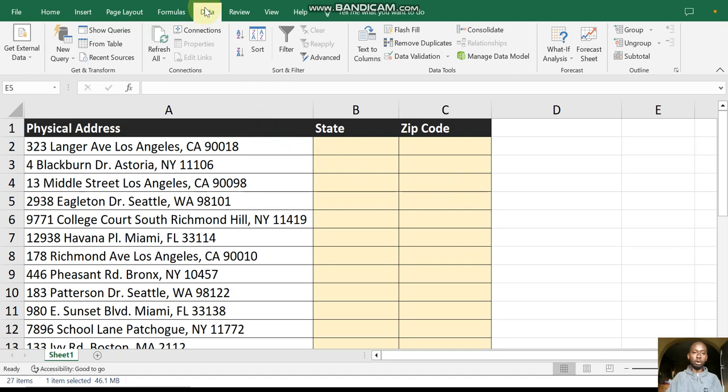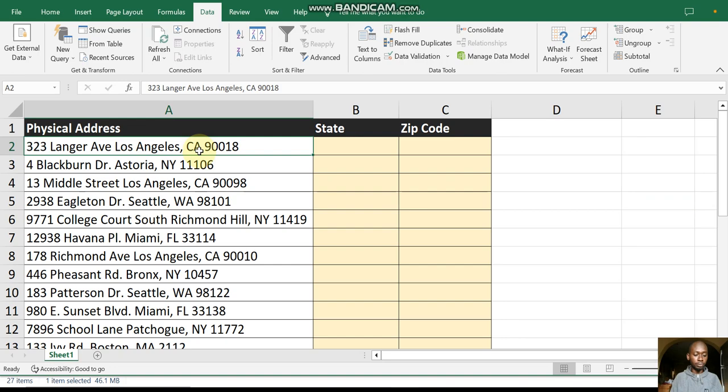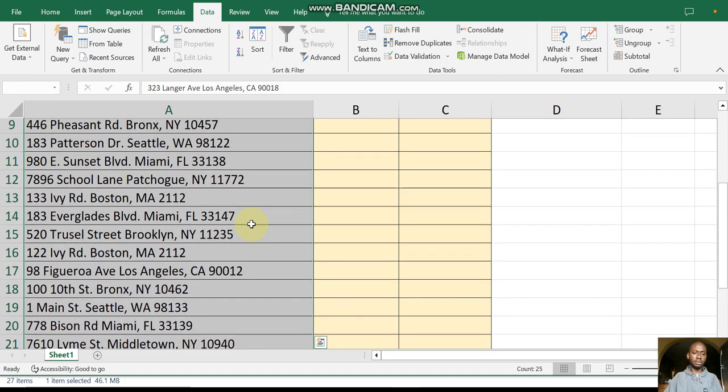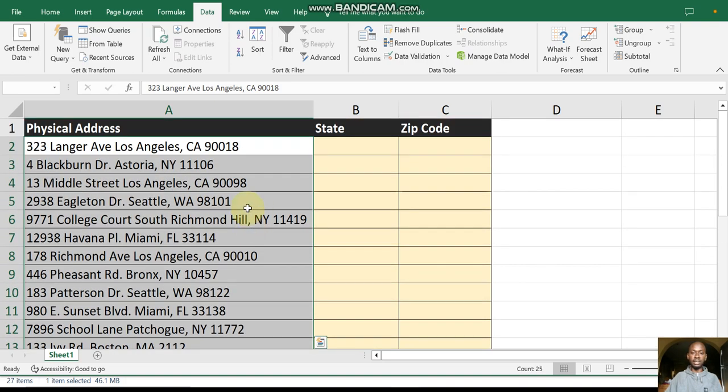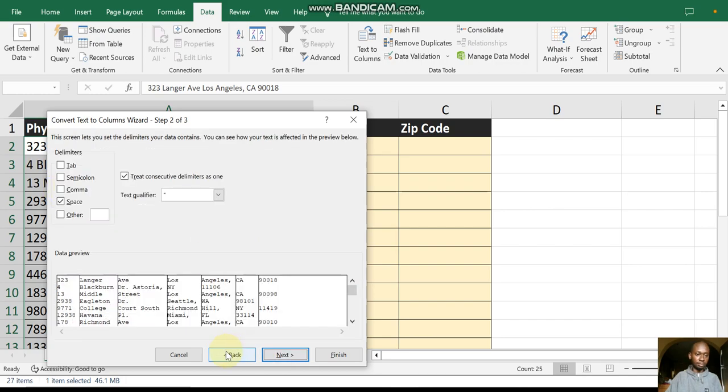Then to do that, you come to Data. Once you click Data, then you click Text to Columns. First you need to highlight the data. After selecting it, you go to Data, then click Text to Columns. After clicking Text to Columns, you see it asks you to choose the file type that best describes your data. We want to separate the text based on delimiter. So you click on Delimited, then Next.